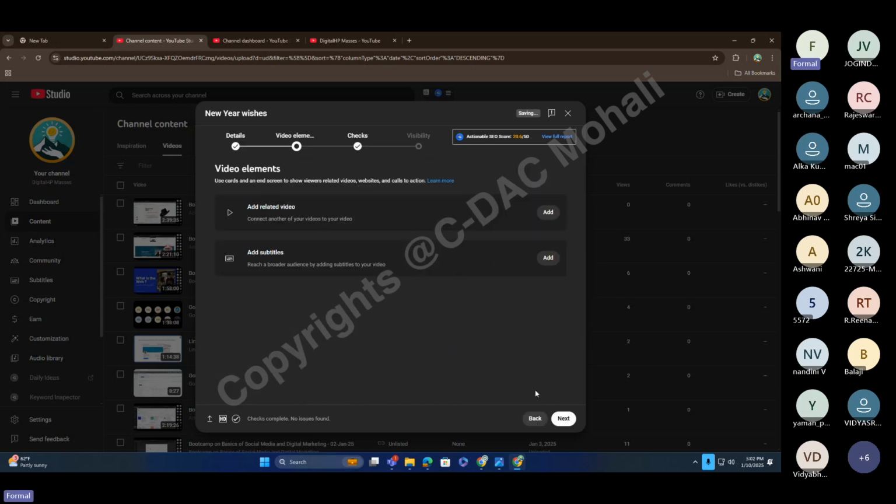And next is the video elements. Use cards. We can add related cards, or we can add the subtitles.